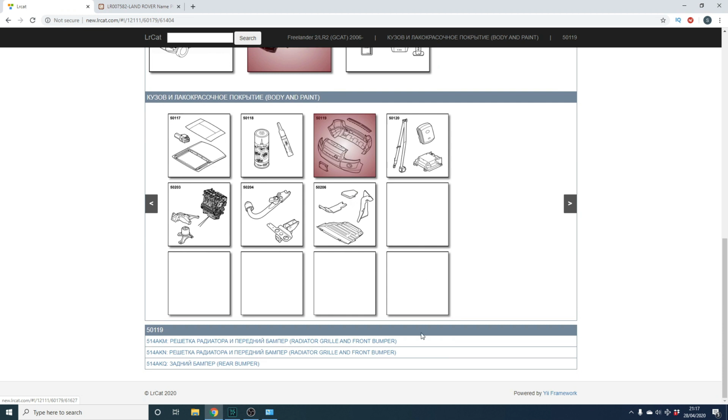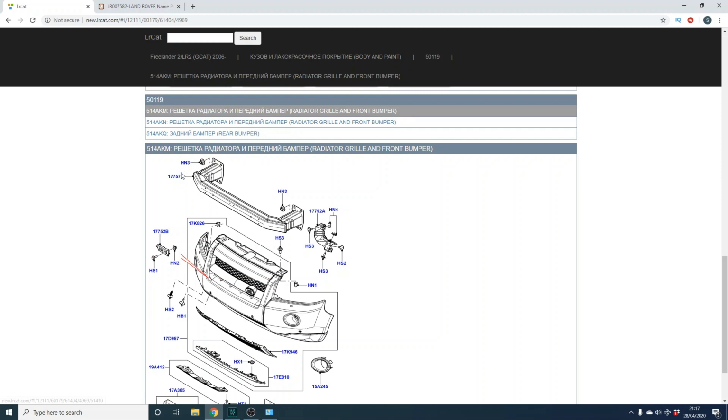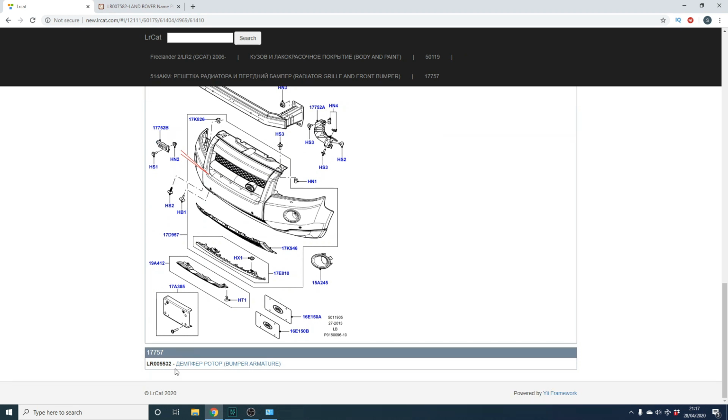So if I click on that one, we've got two options here, but we'll click on the first one, and this is the early type, the pre-facelift type, and you'll see here this is the part we're looking for. Again, if I click on the drawing number, it will then show me down here the Land Rover part number. They're not always in the form LR0 something, but most of them are.